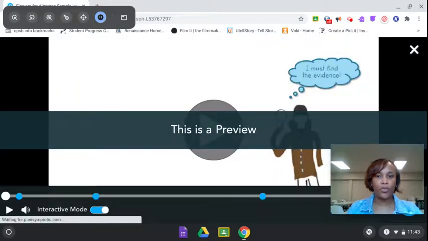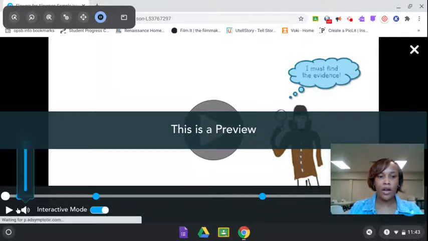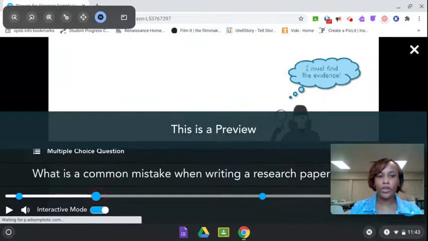And just like with other lessons in Nearpod, you can share with other teachers and you can also share this to Google Classroom. So it tells us that this is the preview. I can switch it to interactive mode or turn that off. But right here where these little dots are, that's where the questions are. So when you click on that, you see the actual question.